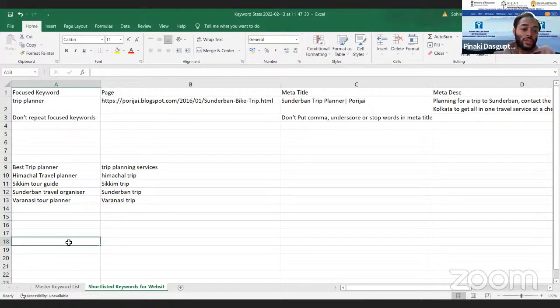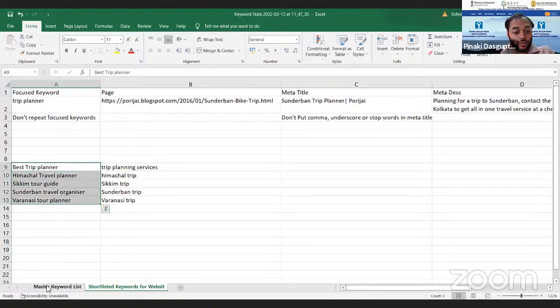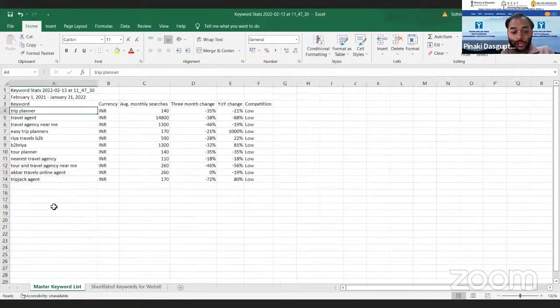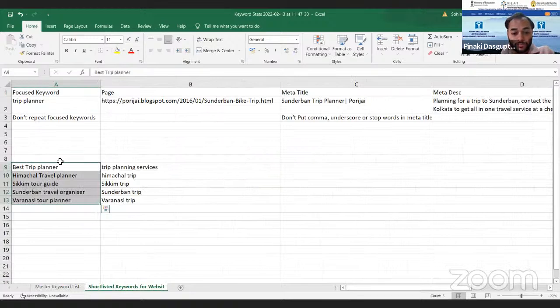And also each keyword should have its competition and search volume. So before putting it here, you have to check its search volume and competition, and all these keywords should be in the master keyword list. So you have to take all these from the master keyword list.